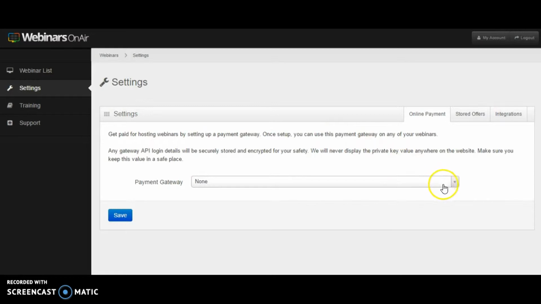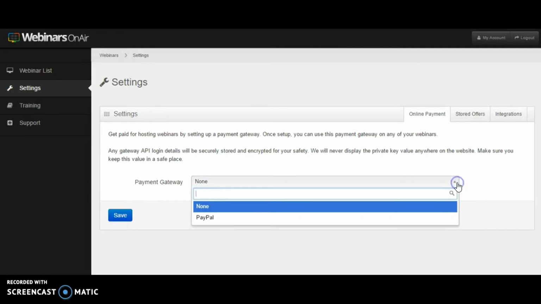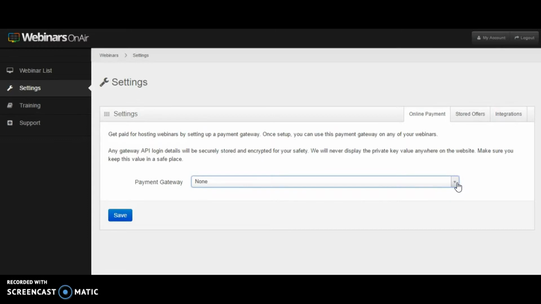So the first one, I suggest you leave your gateway at none. That way, it'll leave you the option to create different offers. If you were to select PayPal, then that would be it for your default. Each time, you'd have to come back and adjust it. So I suggest you leave it at none to accommodate free webinars, and then also webinars where there's a paid offer.